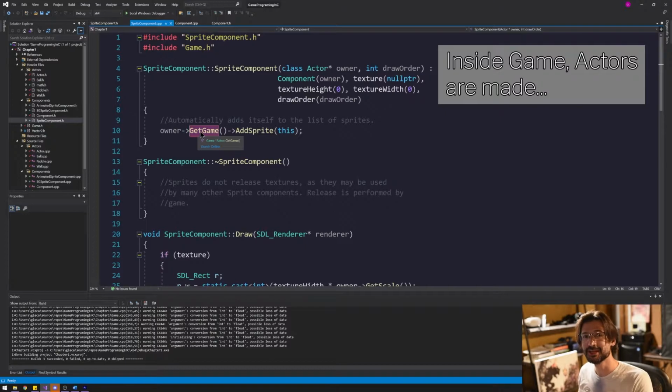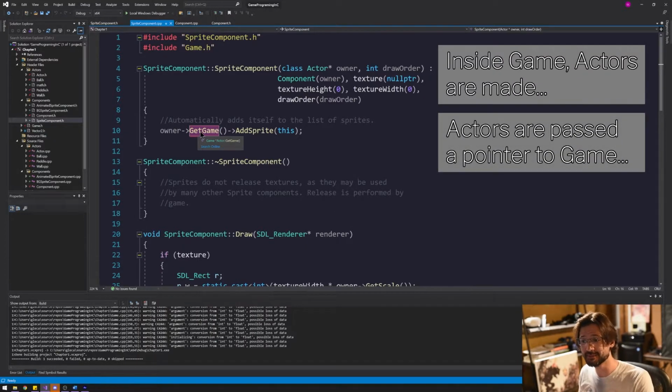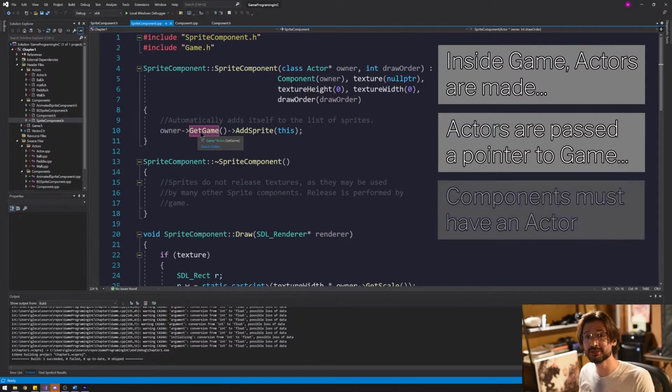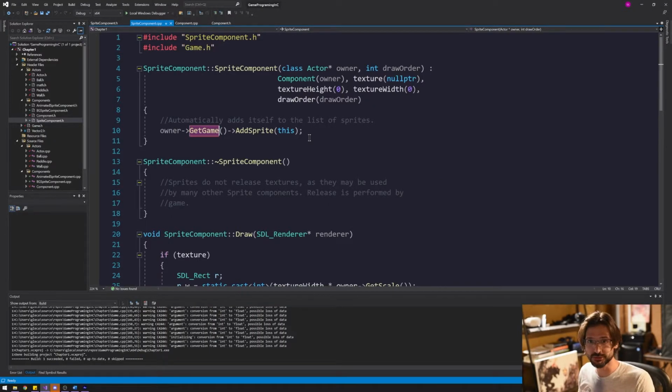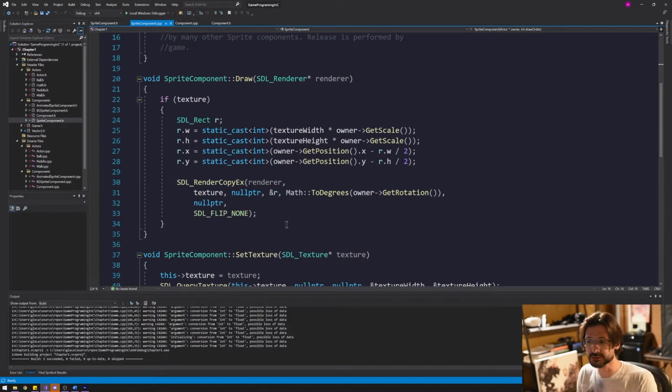The only thing that might be a little bit off is whether or not game exists. But because all of the actor code itself, the generation of actors, now lives inside of game, a game has to exist to create an actor, and a component can only exist if an actor has been passed to it, a pointer. Therefore, this kind of makes sure we don't have any situations where game is null or owner is null. We then have the draw function, which is very simple.